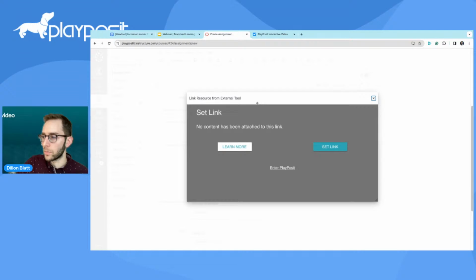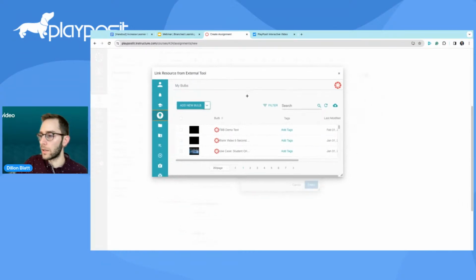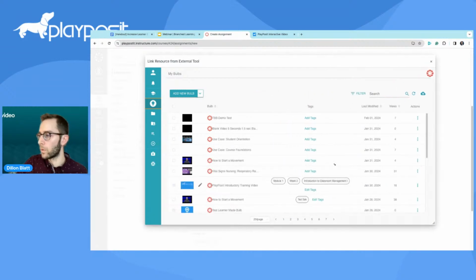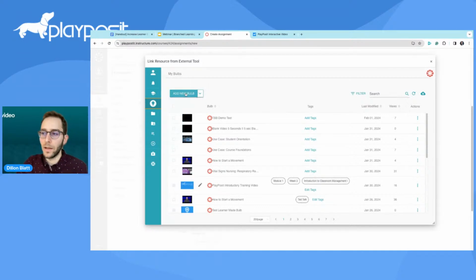That means you're ready to enter PlayPosit, which you can do in two ways, either clicking enter PlayPosit or set the link. Those both take you to the same place. So I'll click set link, and you should land on your My Bulbs page, which may have content if you've been here before, or maybe not. But either way, we're going to build a brand new bulb today. So I'll click this button in the top left that says add new bulb.